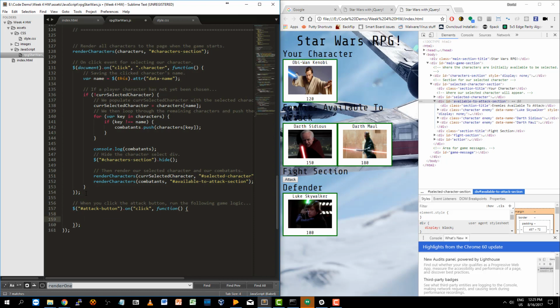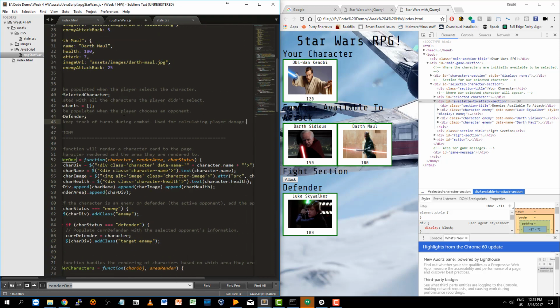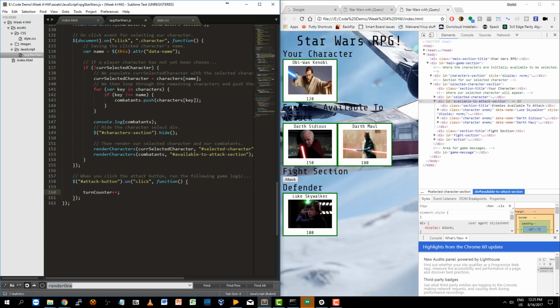The first thing I'm going to do is add a turn counter variable that will update at the end of every attack. We're going to use the turn counter as a damage multiplier for our character's attack. If the defender div is not empty, we will reduce the defender's health by your attack value.